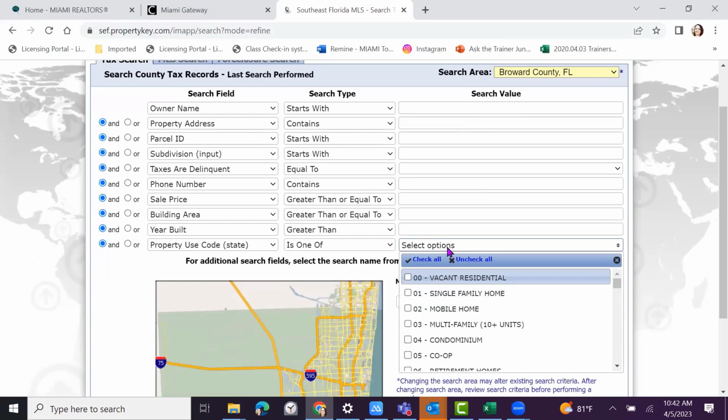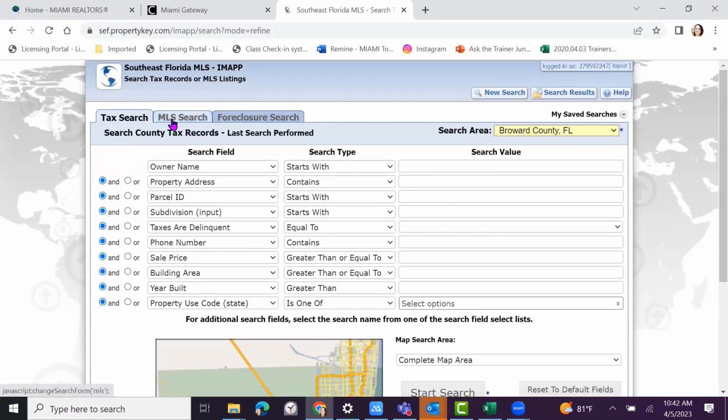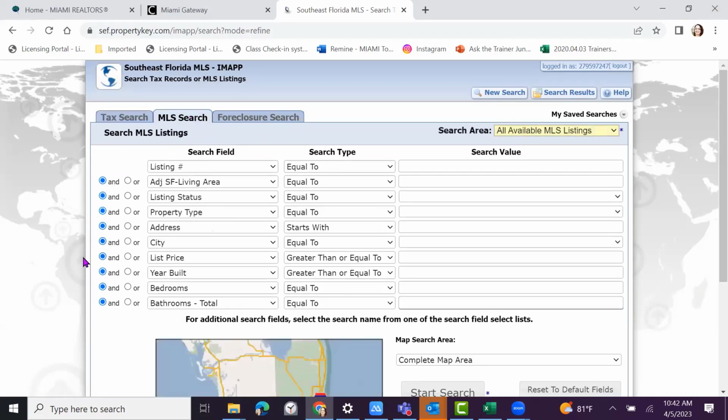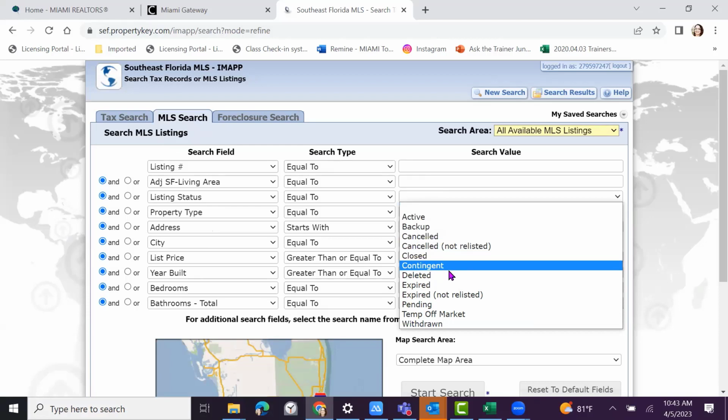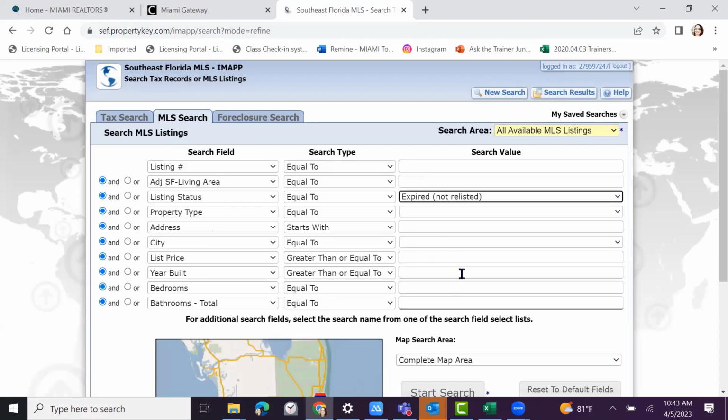But I want to move into our next option, because we still have MLS search and foreclosure search. So I'm going to move into MLS search now. Under MLS search, my favorite is the expired properties not relisted. Where it says listing status, it's already here for us, equals to. Click on the drop down. The area that you want to search is going to be expired not relisted.